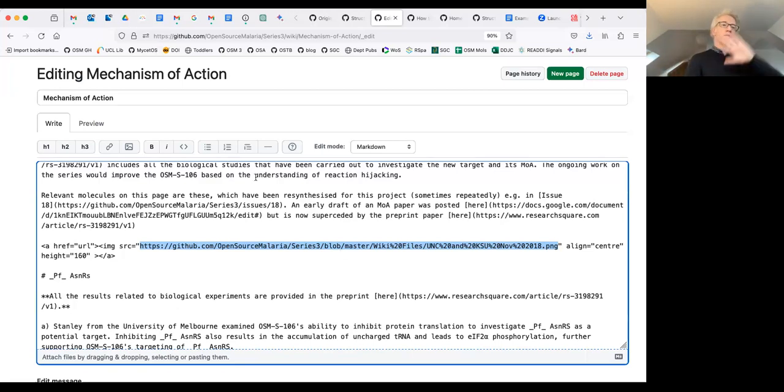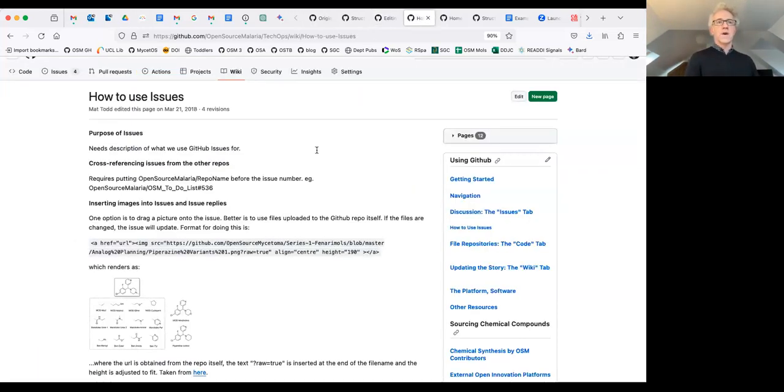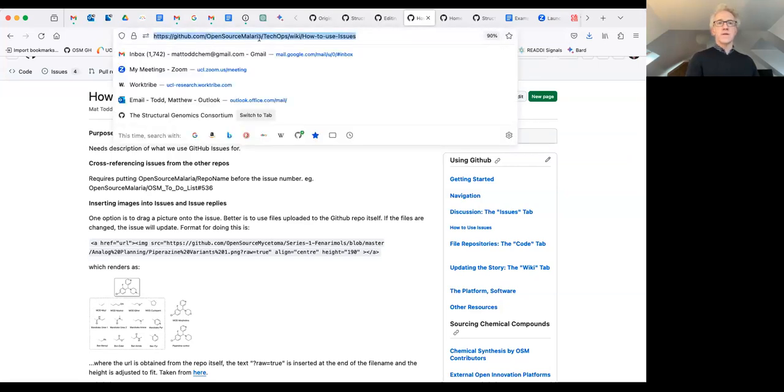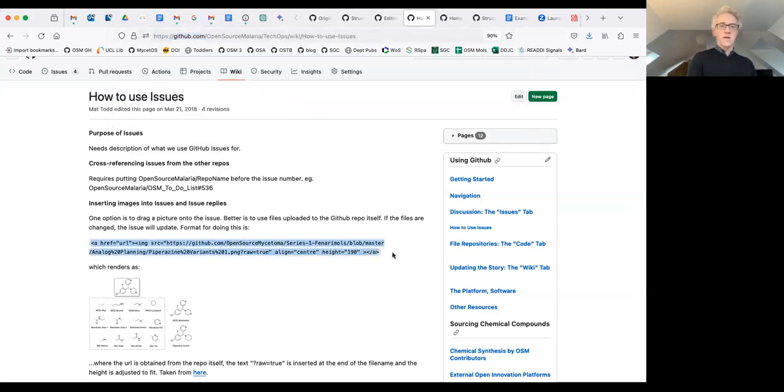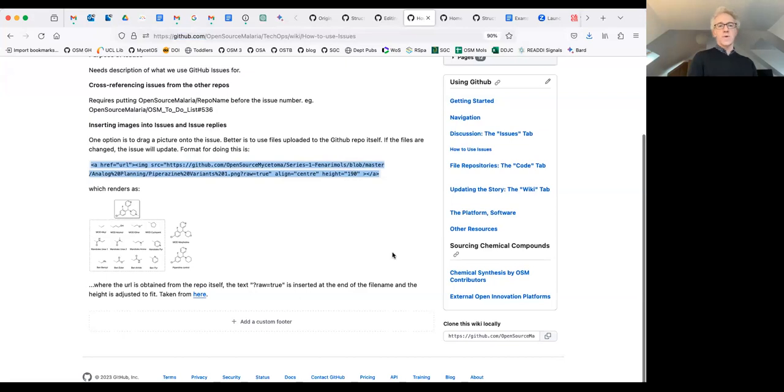Okay, so if you upload a picture to your repository, you can always just link to that from any number of pages and render it in this way. And we have a little cheat sheet. This is on the Open Source Malaria Wiki, the Open Source Malaria TechOps repository, where we try and share things that we've used a lot. If you forget, there is a thing about how to use issues, and there is a thing here where we've got the text that you need in case you want to copy it.